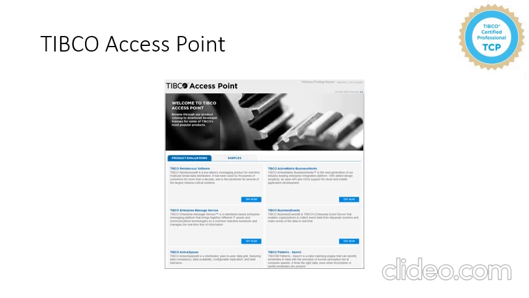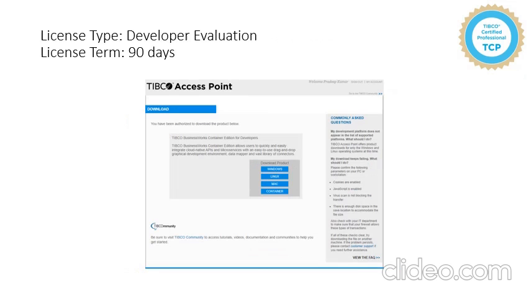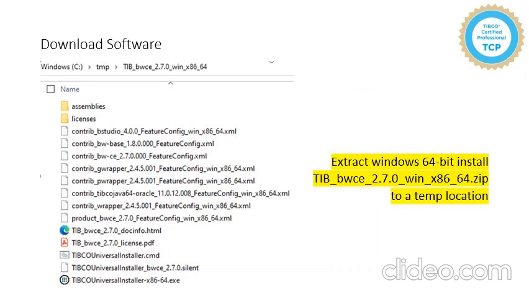In order to download the software, you need to create an account in TIBCO Access Point and locate BusinessWorks Container Edition for Developers software, which is a free version for 90 days. Agree the license and go to the download page. You can download Windows, Unix, or Mac version of the software. I have downloaded the Windows version.